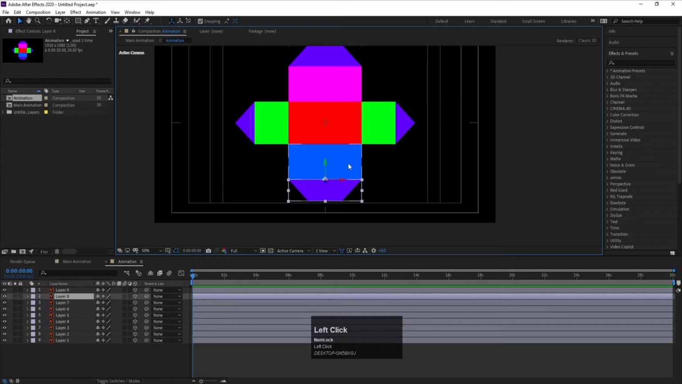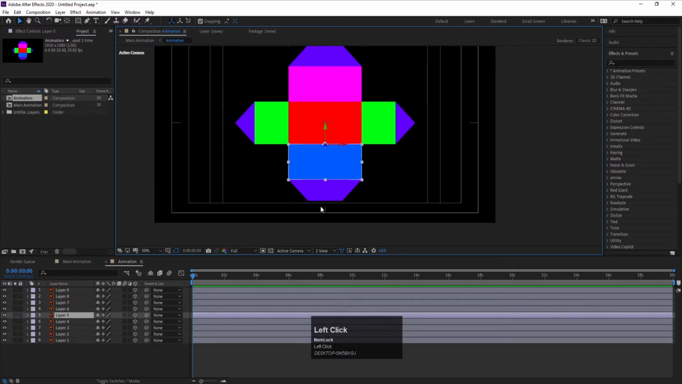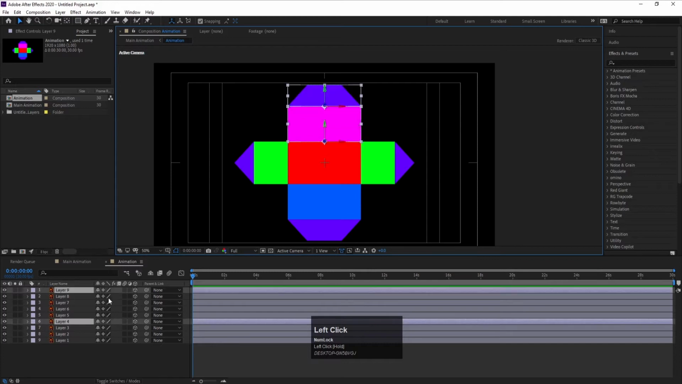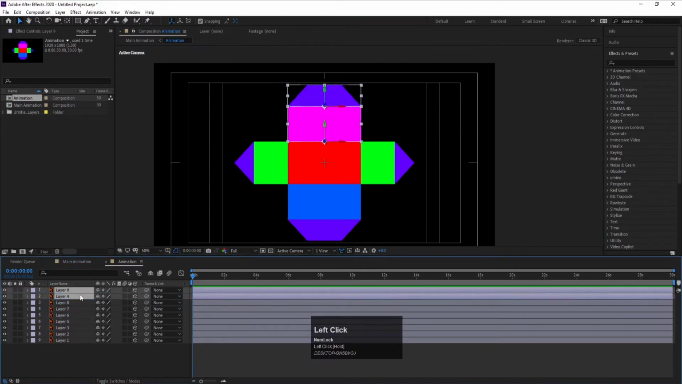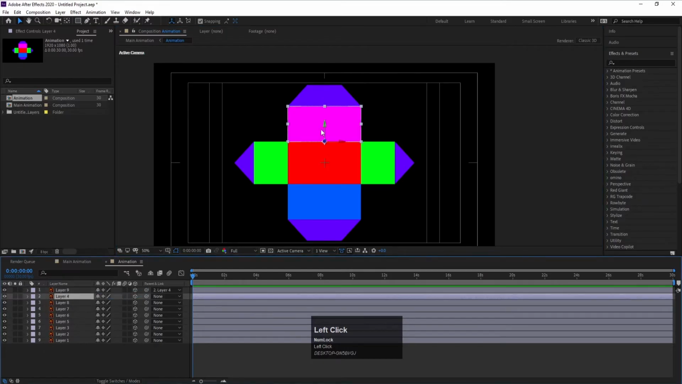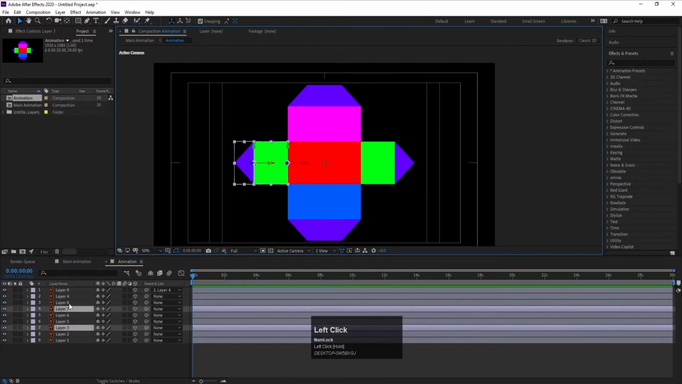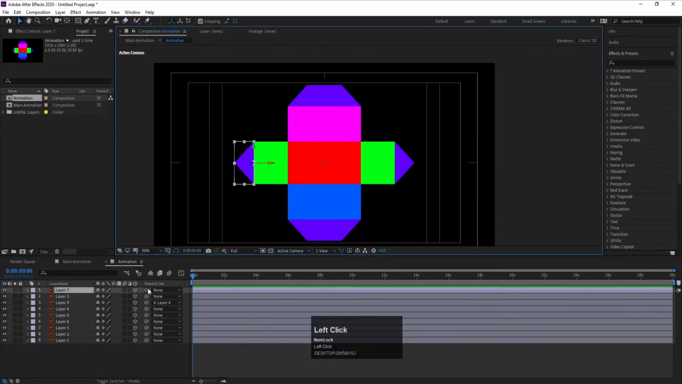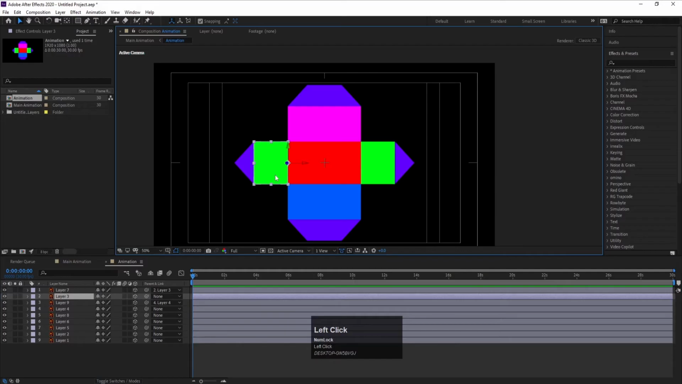Now this portion should be parented with these portions, so we have to keep that in mind. What we're going to do is select this, bring both of them to the top, and then select this and make it a child of this layer, which is this one. Same thing: select this portion, bring both of them to the top, select this and parent it to this one, which is this one layer.